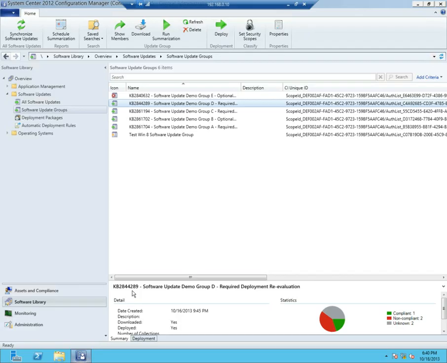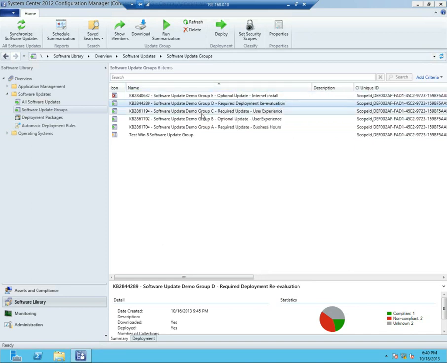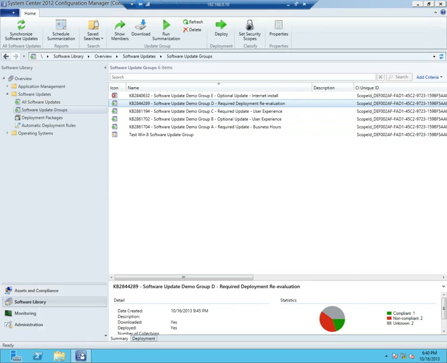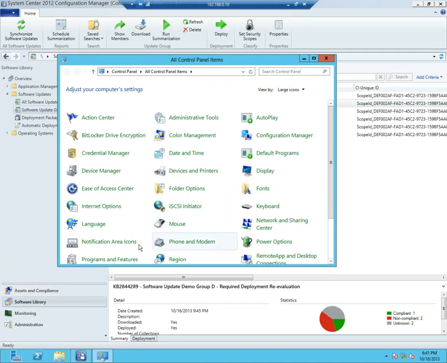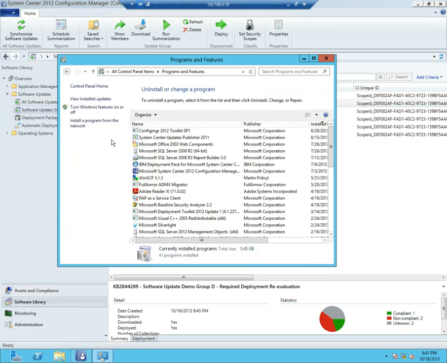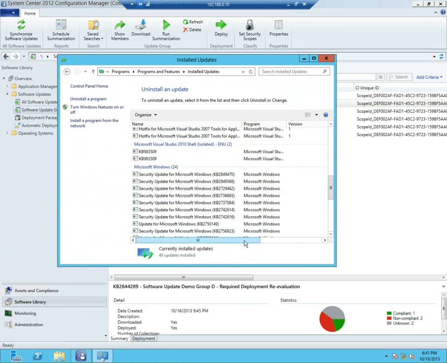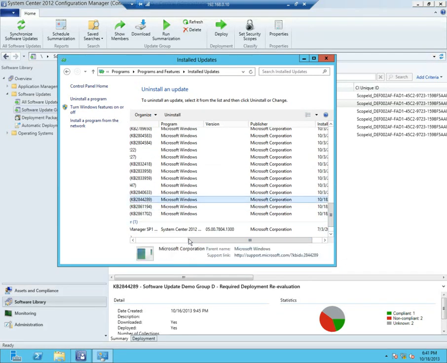So this update is one that I sent out. This is required. It's for my deployment reevaluation. It's update 289. So that's already deployed. That's the one you saw me deploy last, or sorry, one of those that was sitting there waiting for a reboot before I rebooted. So let me go back in and look at control panel, and we'll verify it's there. So 289, we'll go to programs and features, look at view installed updates, go to 289. First of all, look at what was installed today. So 1018 right here. Here's software update 289.